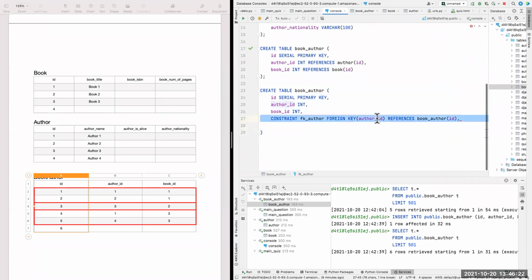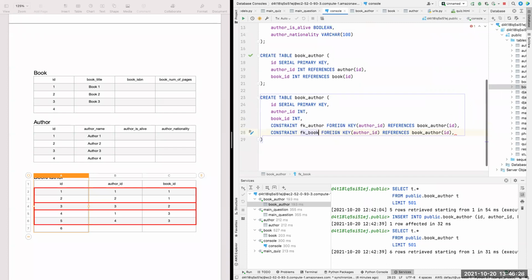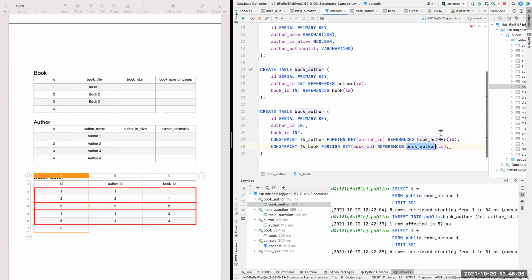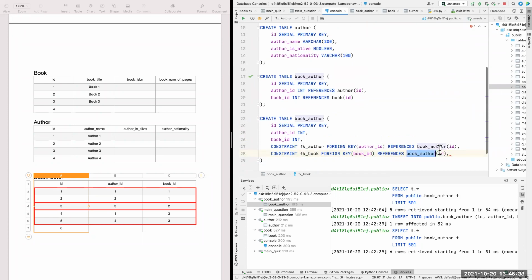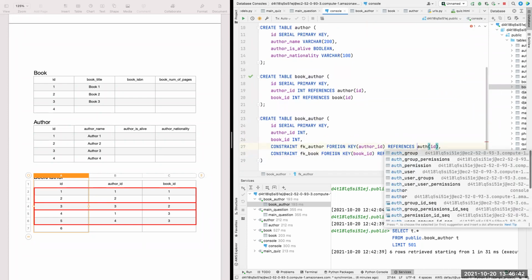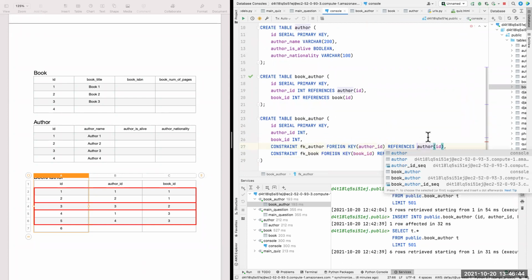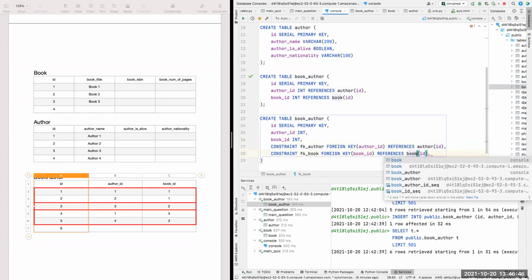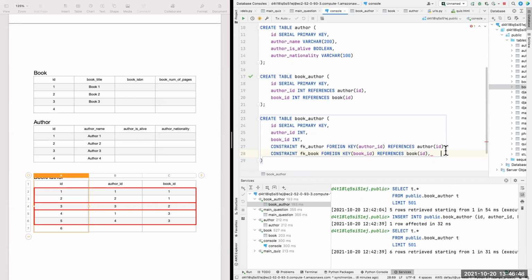Of course, you can add another constraint like this, a foreign key, like that, and we can say it's actually book ID and references... Oh, this one should not be book author. This one should be author, and this one should be book. Okay, and let's get rid of that comment.